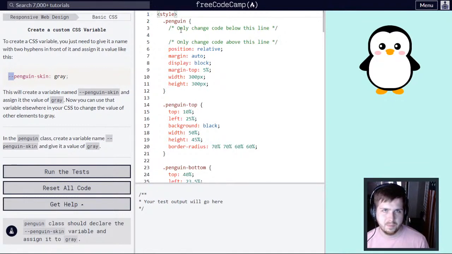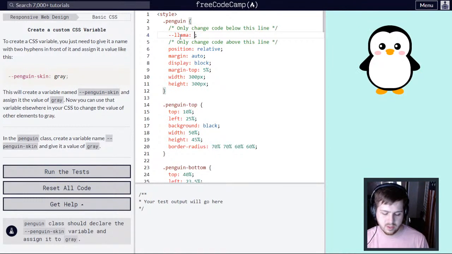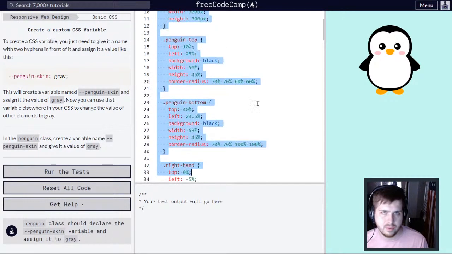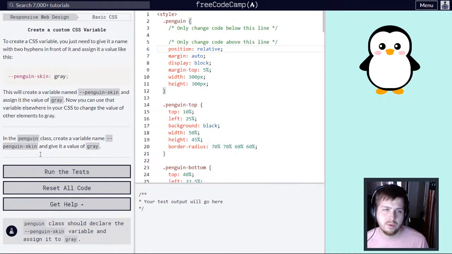So for example, I could just say dash dash, and I'm just going to choose a random word, llama, and this could equal anything. This could equal 10 pixels. This could equal the color red, etc. And so here they want us to, within the Penguin class, create a variable named penguin skin and give it a value of gray. So here we go.